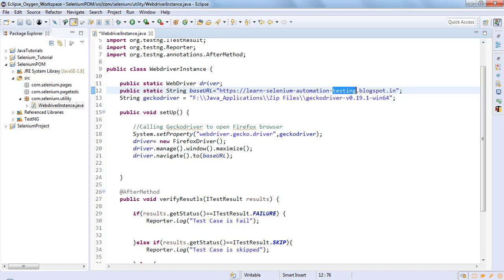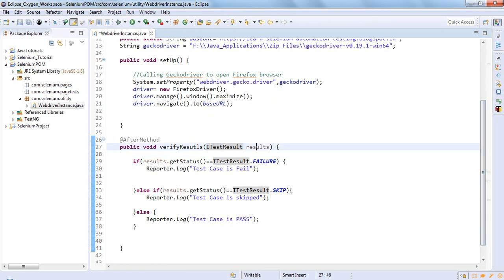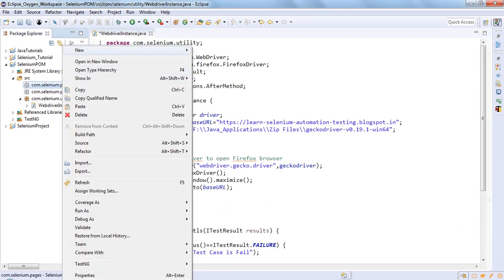Next, only two methods. After method it will execute ITestResult. So I'm using TestNG ITestResult and getStatus: if it is a failure, then the test case is fail. If it is skip, the test case is skip. Else it will be pass. Okay, simple methods I'm using. So let me create one class under pages.